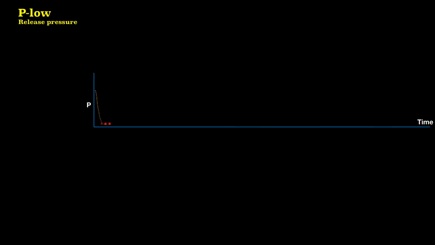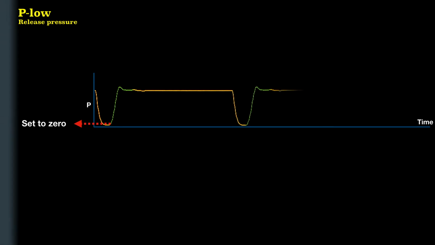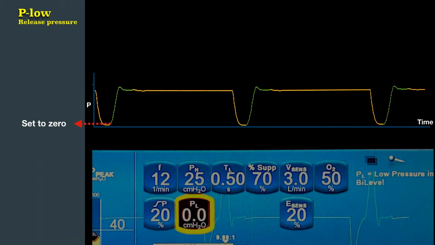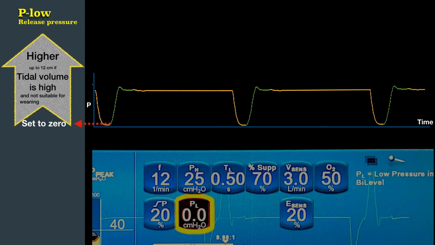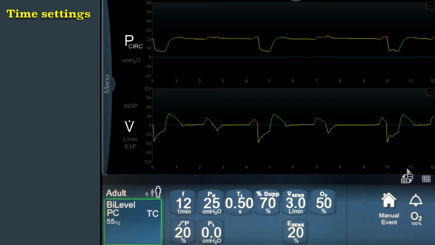P low. Keep at 0 to optimize expiratory flow. The large delta pressure allows for tidal ventilation. We might need to go up if tidal volume is high and the patient is not suitable for weaning. Till now, these are straightforward settings. Perhaps this is not exactly how it looks when it comes to the time settings.